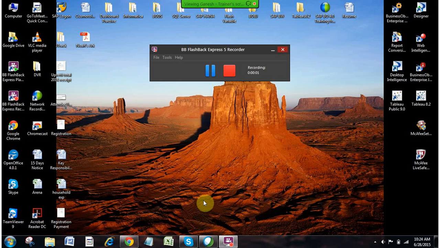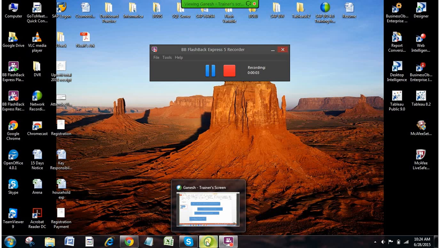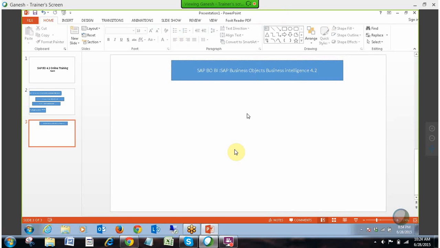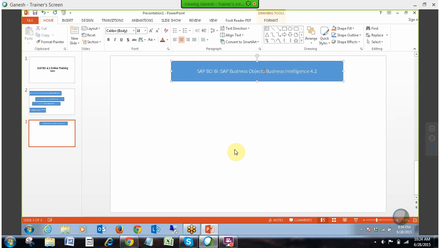Let me do a quick recap of what we discussed in the demo. So if we talk about BOBI, Business Objects Business Intelligence 4.x, the version is 4.2. So it's a BI product from Business Objects, which is an SAP company.